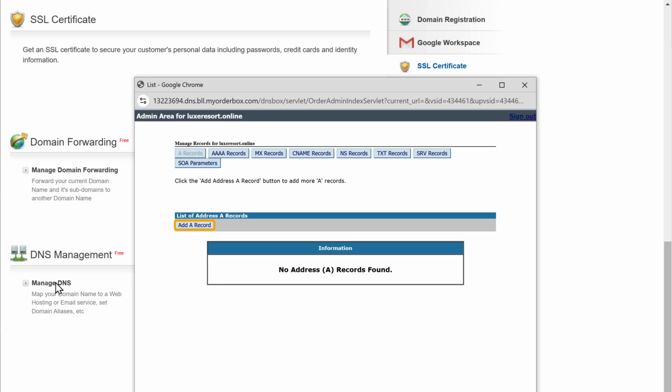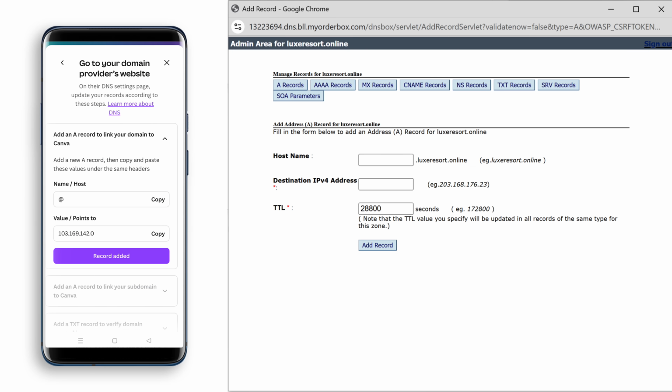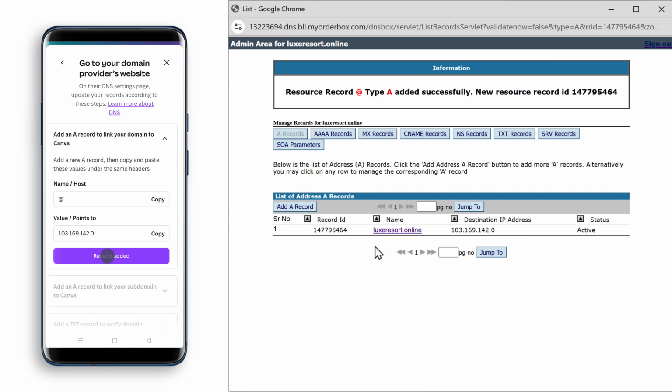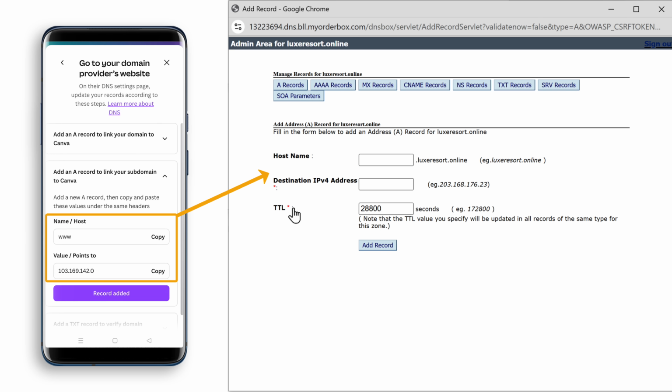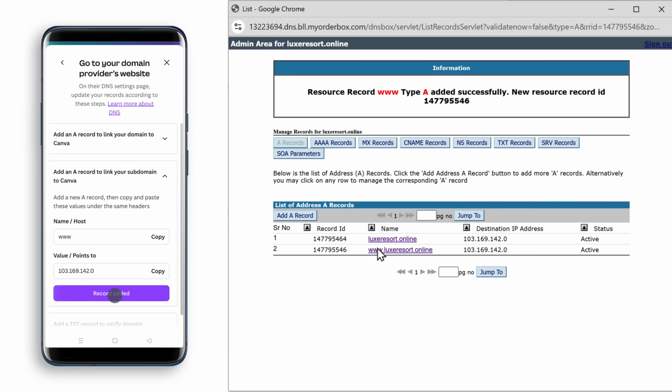Here click Add a Record. Now you need to add these details from here. So first let's enter this one and then add this detail. Once you're done, click Add Record and click Record Added here. Then in the same way, add the next record. Click Add a Record. Then add these details. Click Add Record. Then click Record Added here.